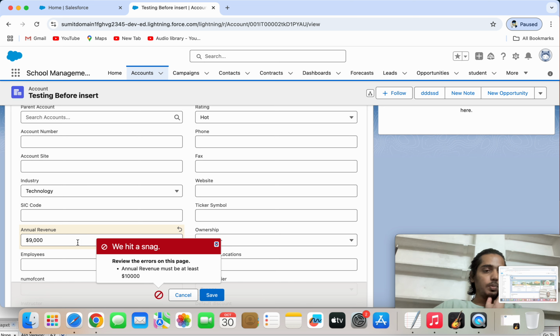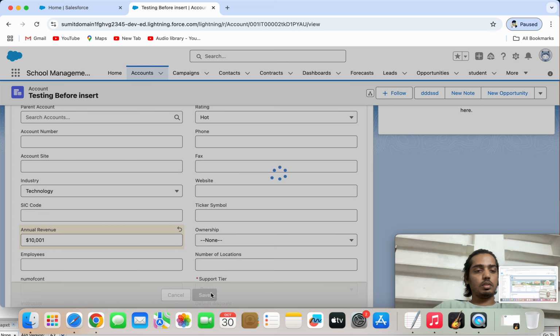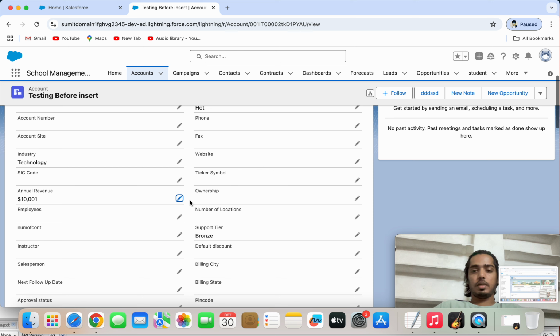So if we put more than 10,000, what will happen is it will save. Let's say 10,001. Now if I try to save it, it will save because of the criteria. The criteria says that this is more than 10,000, so now it got saved. So this is nothing but a before update trigger.